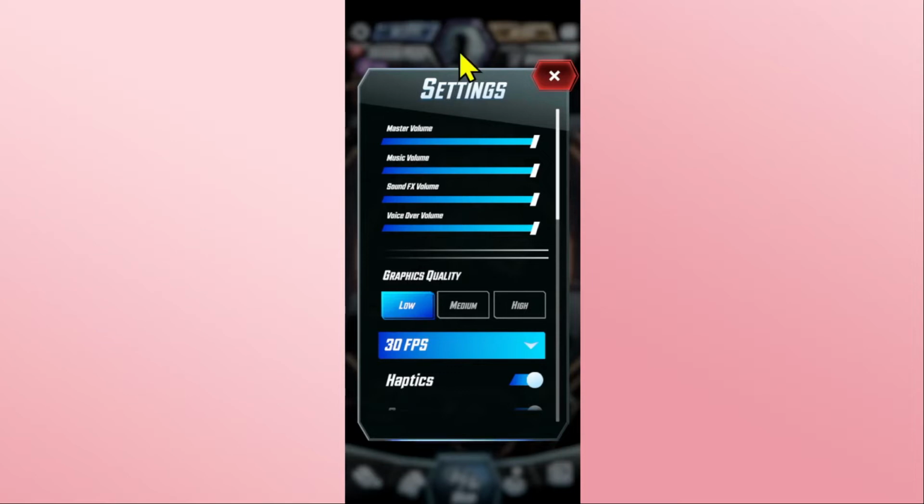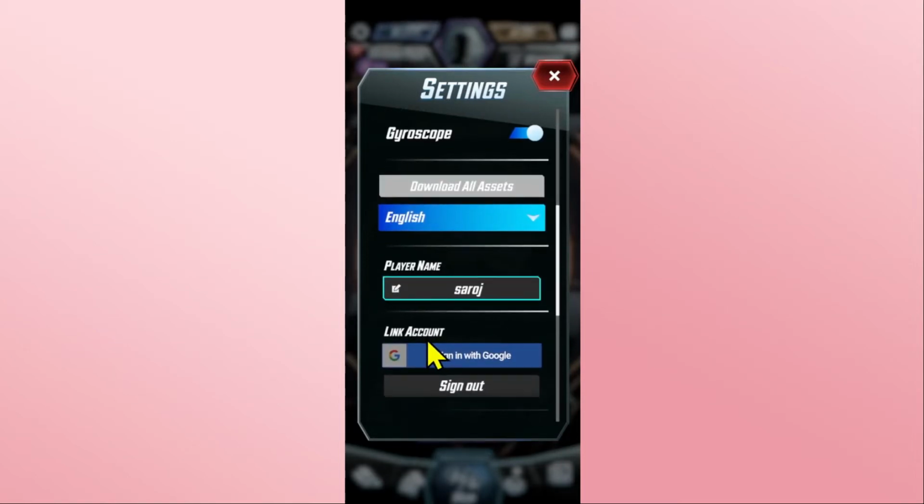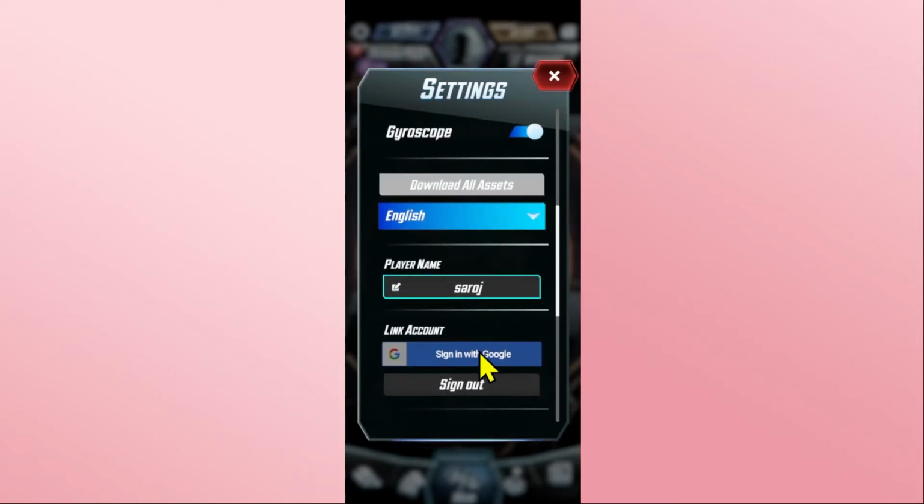Now from the settings page, just scroll down and you will see the link account option. You can tap on the sign in with Google button and you will be allowed to log in using your Google account. Just make sure that you select the Google account that you had actually scheduled for deletion, and you will also need to be sure that 1 month has not passed, because after this period you will not be able to recover your account anymore.